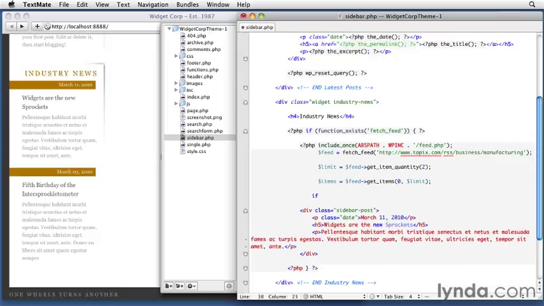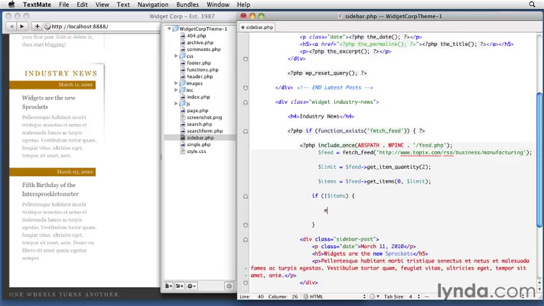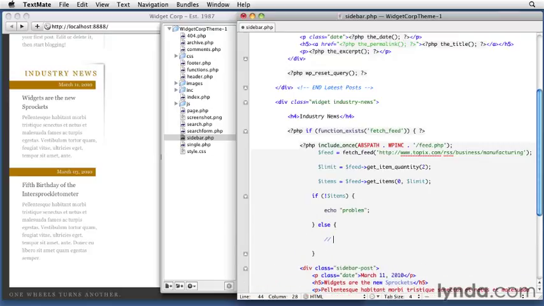So first we want to make sure that it worked. If the items variable doesn't have anything in it, then we have a problem. We're going to have to echo something out, some kind of problem message. So we'll just say problem for now. But if it does exist, which it probably should, we'll say else. So everything's cool in here.